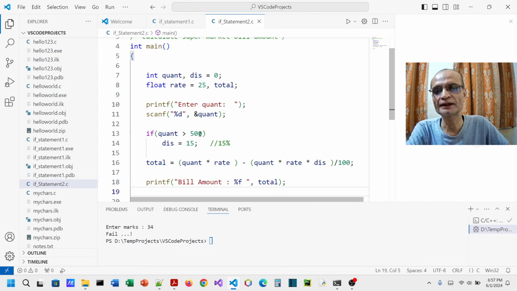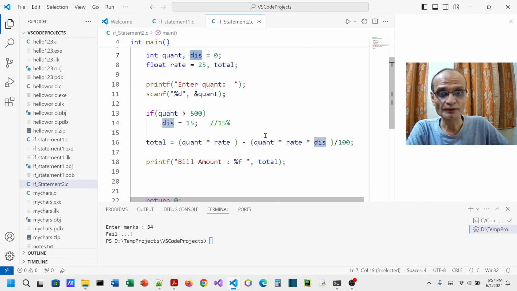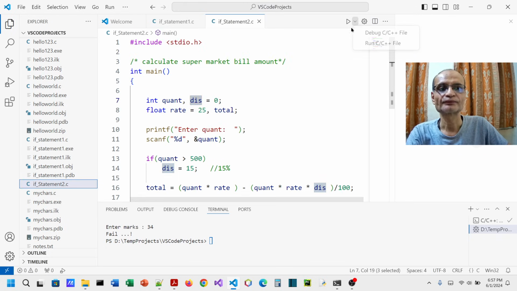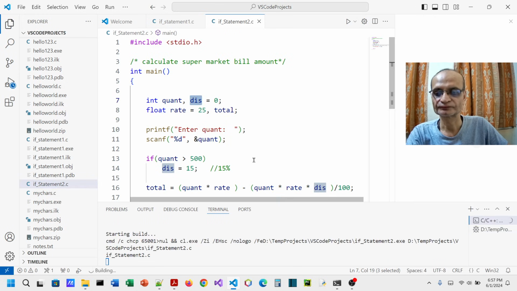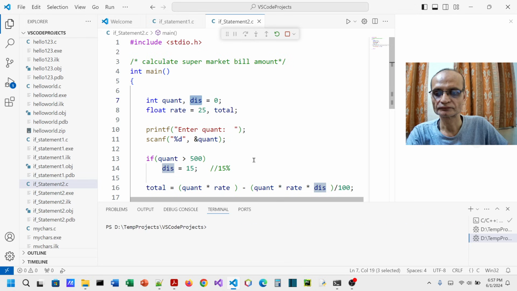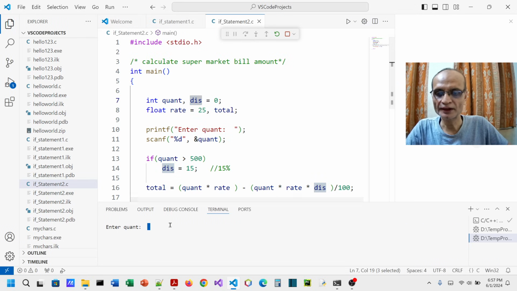If you buy quantity which is less than 500, then your discount variable doesn't become 15, so it remains 0. Because of that, you simply get 25 into that. Suppose you buy 10, then 25 into 10, and that answer you will get printed. If you buy more than 500, then your discount will get subtracted, and then you are going to get the amount. So let's see this in working now. Let me just run this code. So let me enter the quantity.